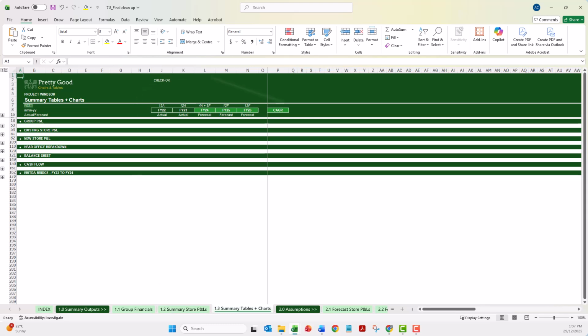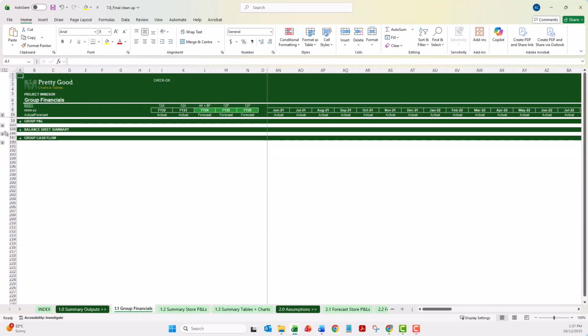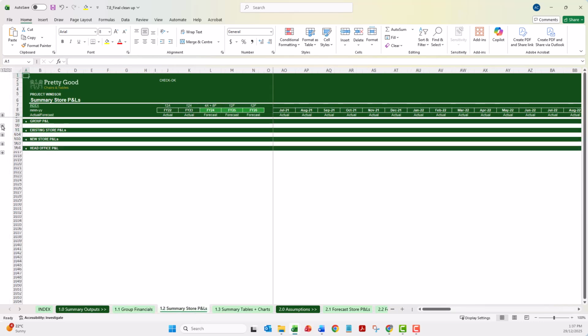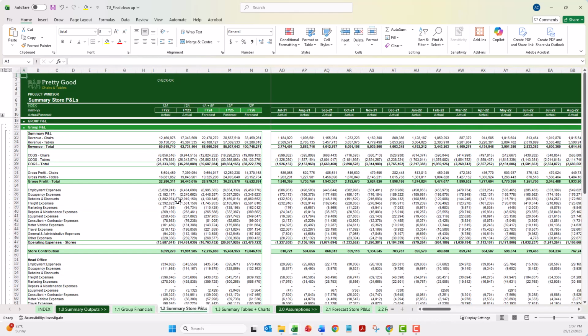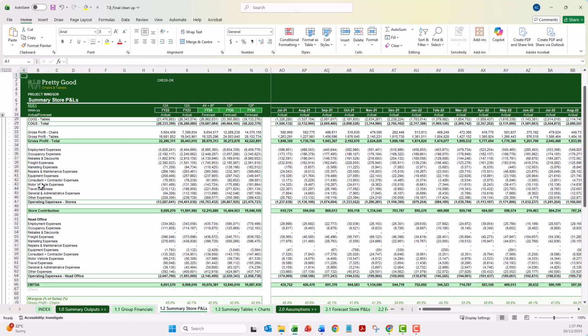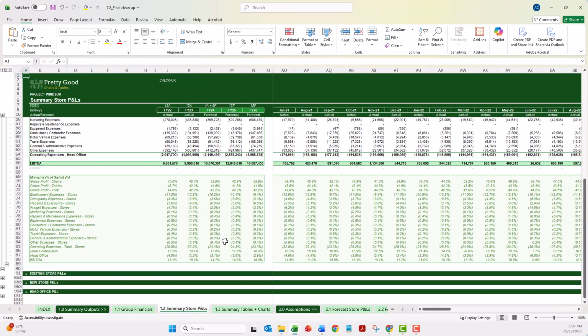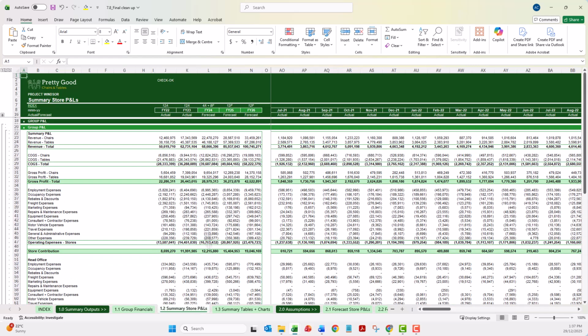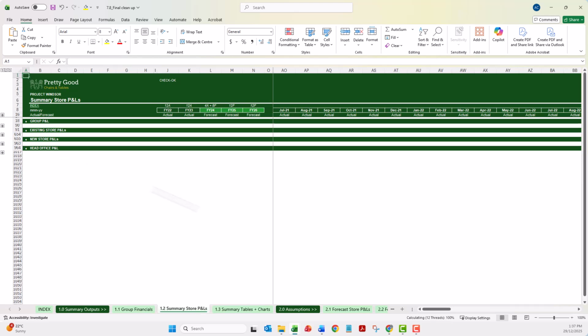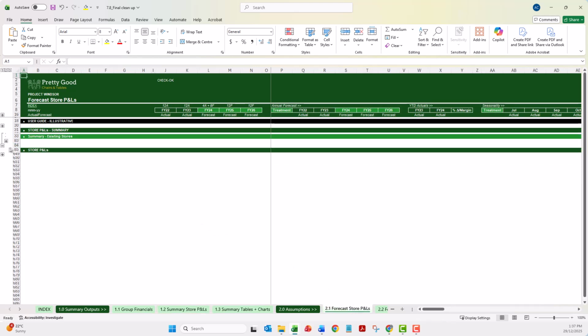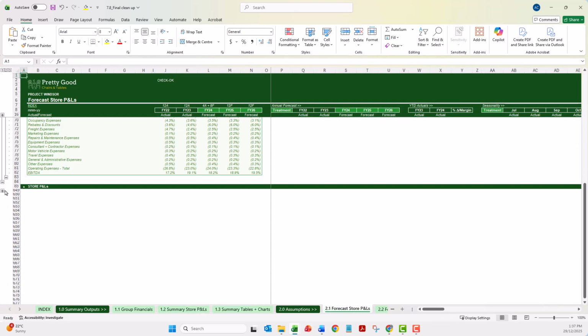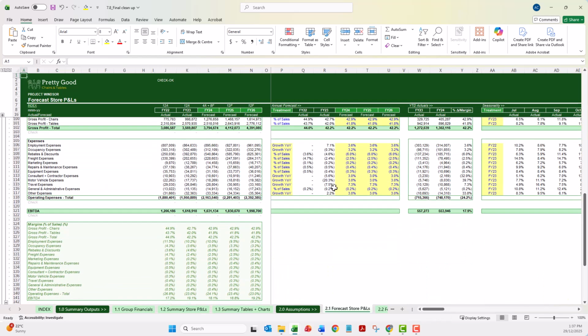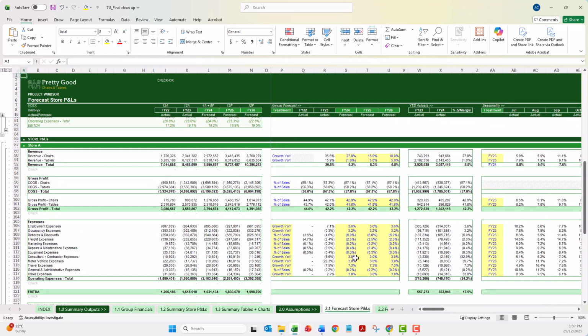But ultimately, this is a type of model and layout that you could use for a company to present its numbers using the company colors in a clean and consistent way. So you'll see here that everything is nicely formatted. It's very clear where the headings are, the subheadings. It's very clear where the percentages and margins are, different from the P&L. When you get to some of the assumptions sections, it's very clear to me where each of the store P&Ls are and what the inputs are. The inputs are yellow and are dynamic.